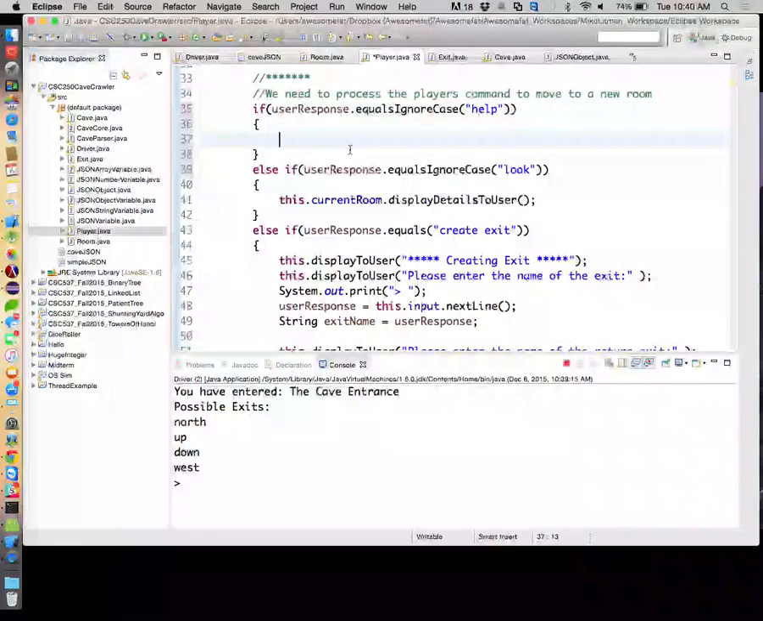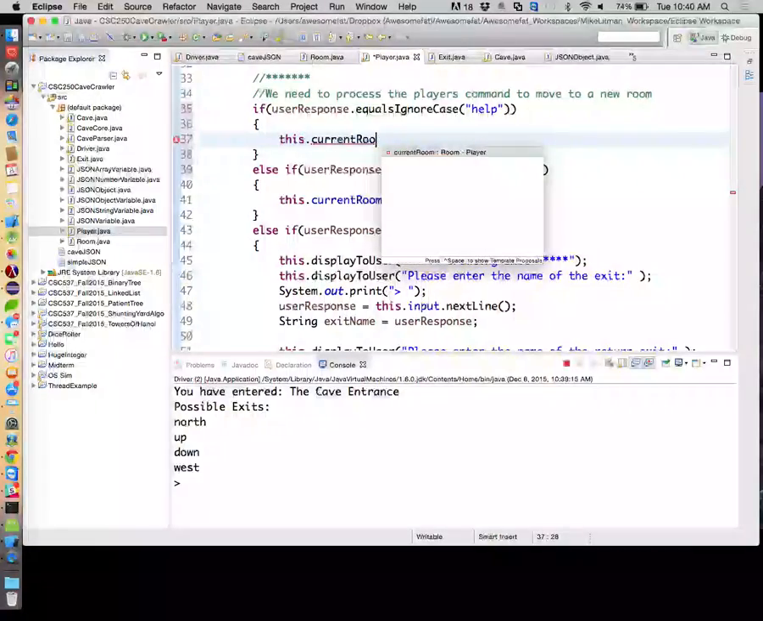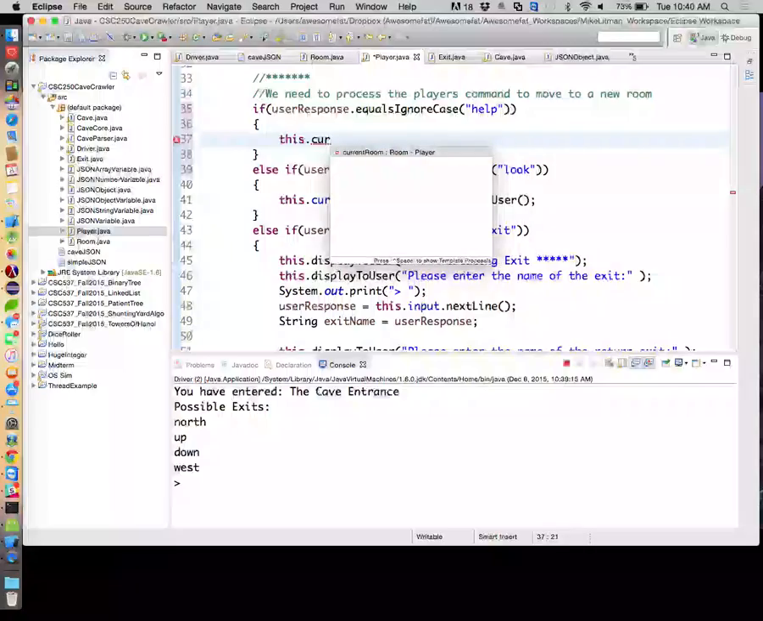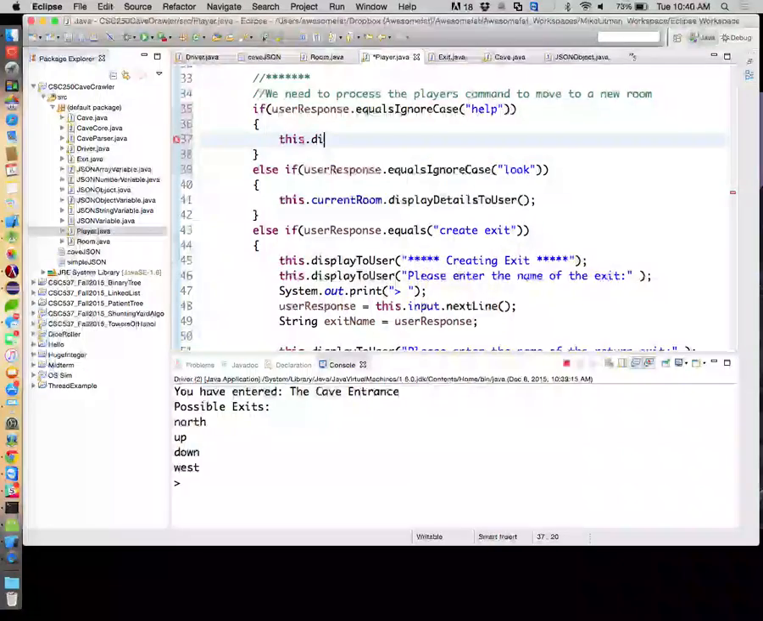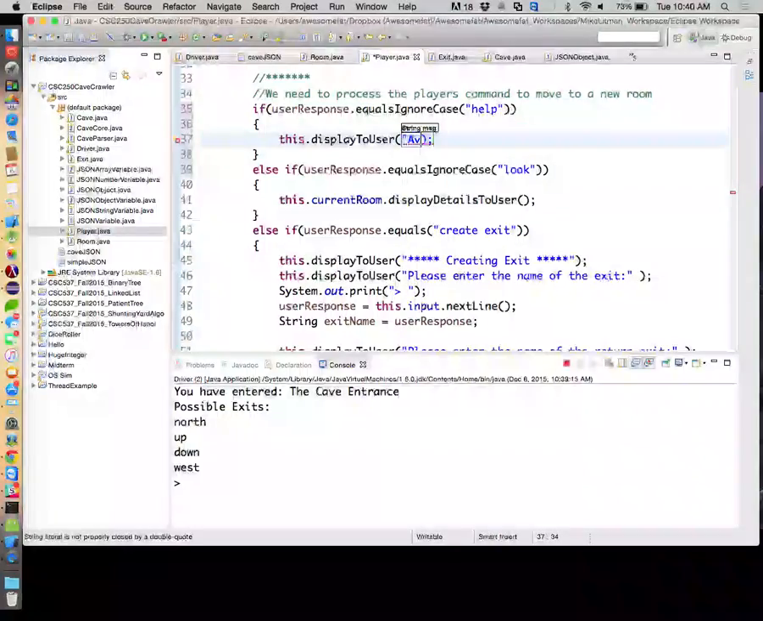All right, so if they say help, then what we're going to do is basically print out a menu of commands, the available commands. So this dot current room. Oh wait, hold on, I'm sorry. This dot display to user available commands like this, and then we'll go through our commands.